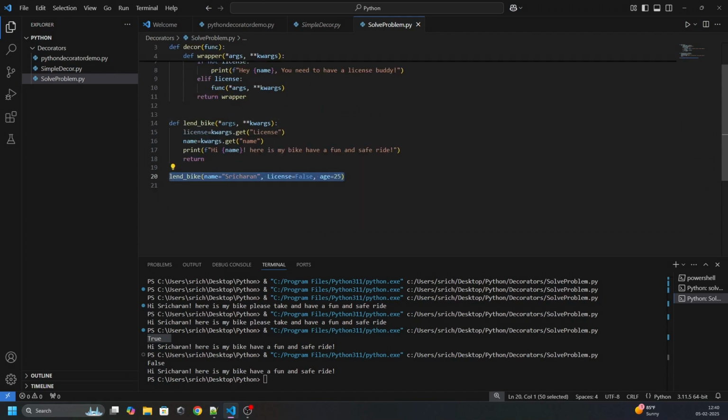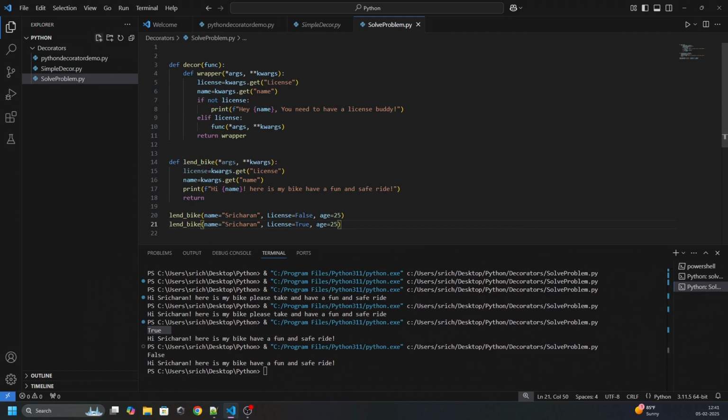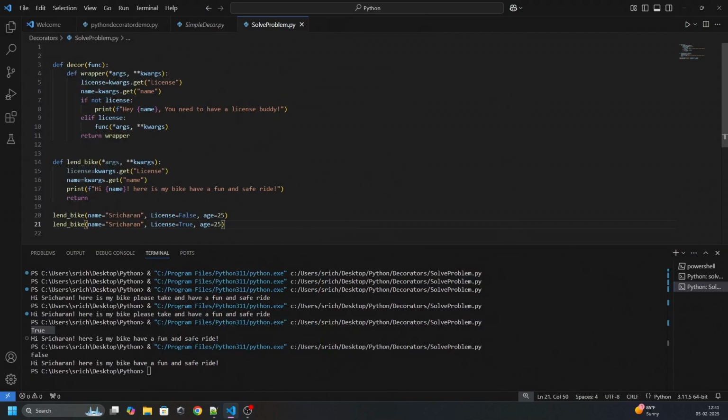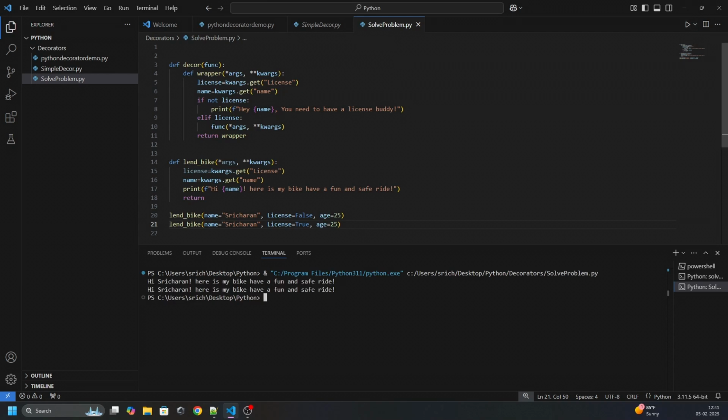So let's print two cases, one with license as false and one with license true. Let's see what will happen. Let's close this. Hope you are able to see my screen. I think it's not too small, but yeah, let's run this. Let's clear and run. Hey Sichan, here's my bike. Have a fun and safe ride. Okay, even if the license is false.